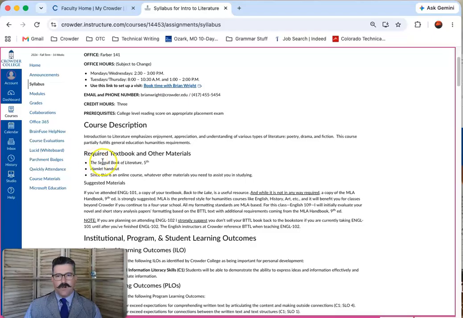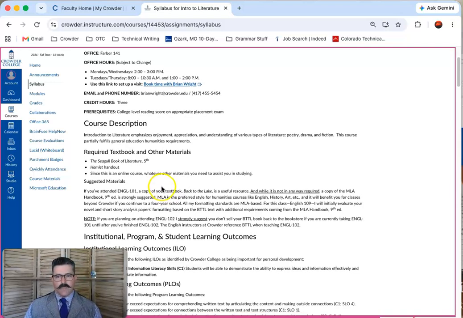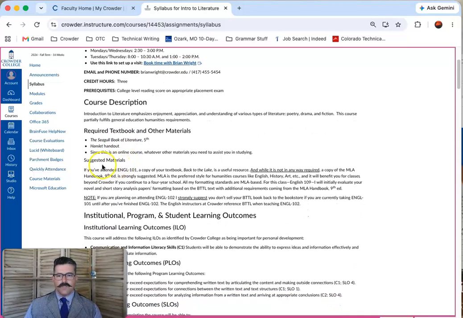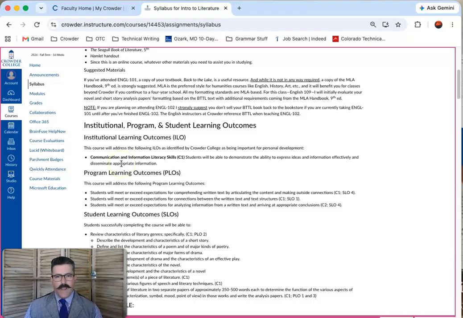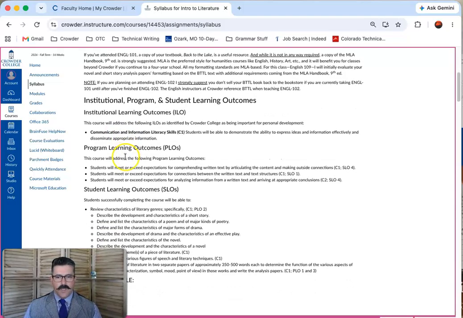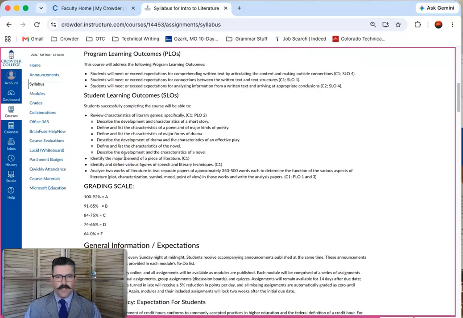This course description, you can read this. You need to have this Seagull Book of Literature, 5th edition. It comes in a little box set, three little books. That's what you need. And the Hamlet outline, or handout, excuse me. Suggested materials. These are suggested items. You don't need to have them, but if you have them, that's great. You don't need to go out and buy them if you don't have them already, but they're just suggested. Institutional, program, and student learning outcomes. You can read these items. They're pretty boilerplate for other classes as well.